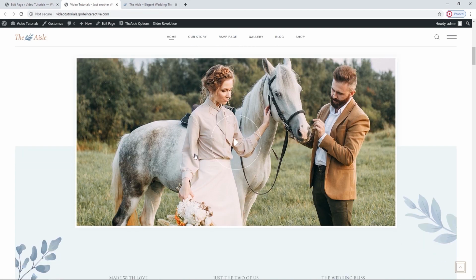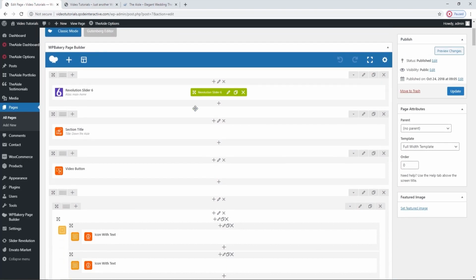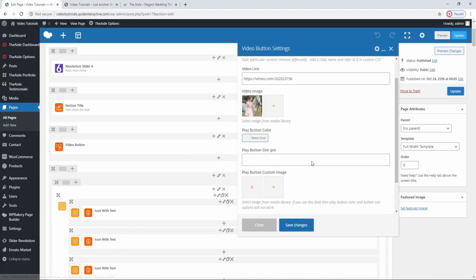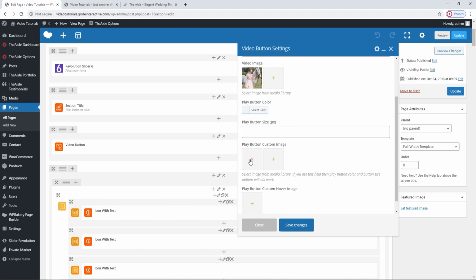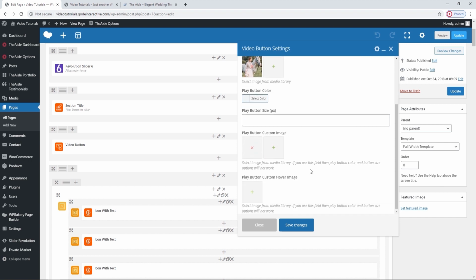Now, another thing I'd like to change is this button for the video. Let's open the WPBakery options for this section. If you choose the default button, basically an icon from the pack, you can change the color here, size as well. If you opt for the custom button, as is the case in the demo, you can upload your own image and customize the button style that way.